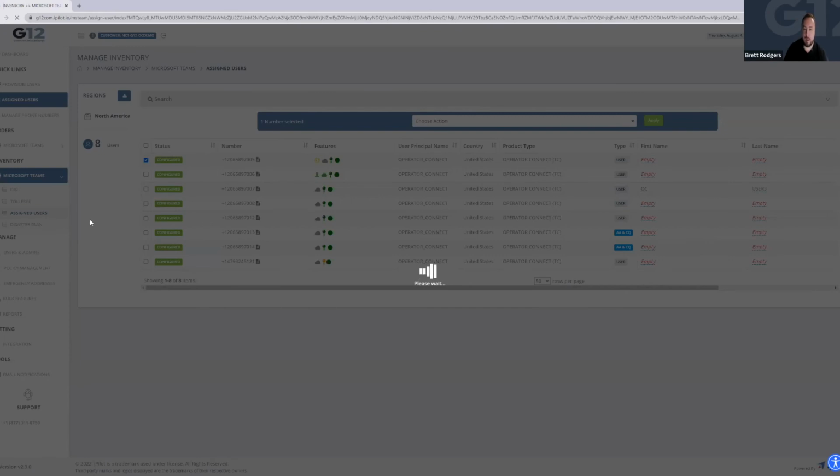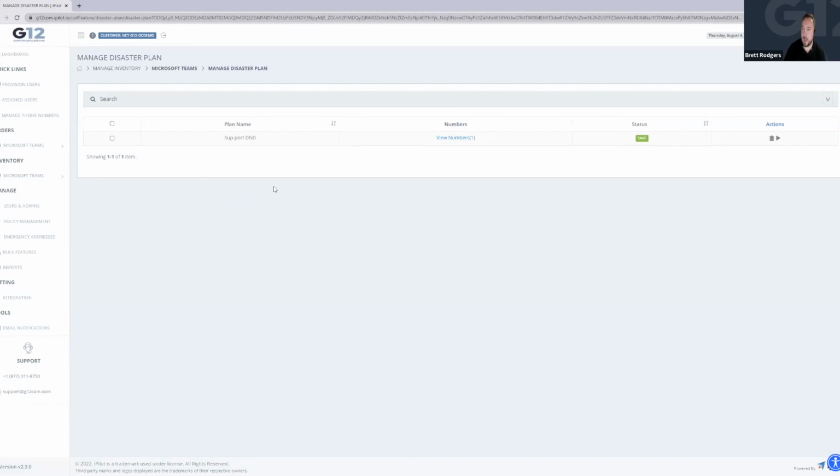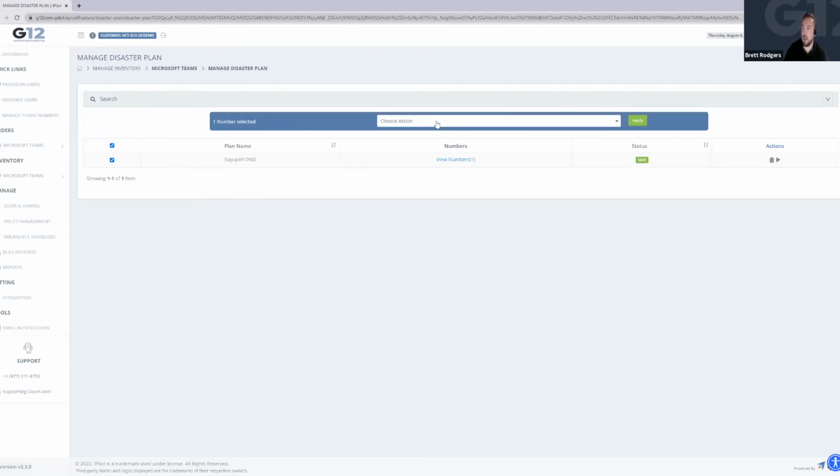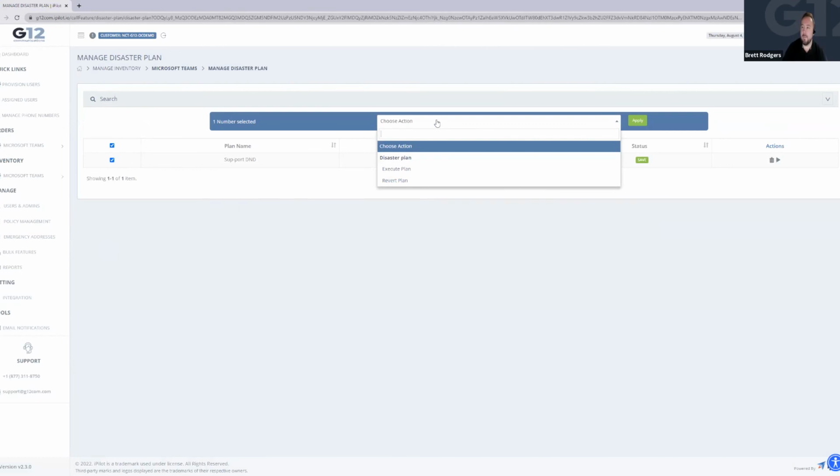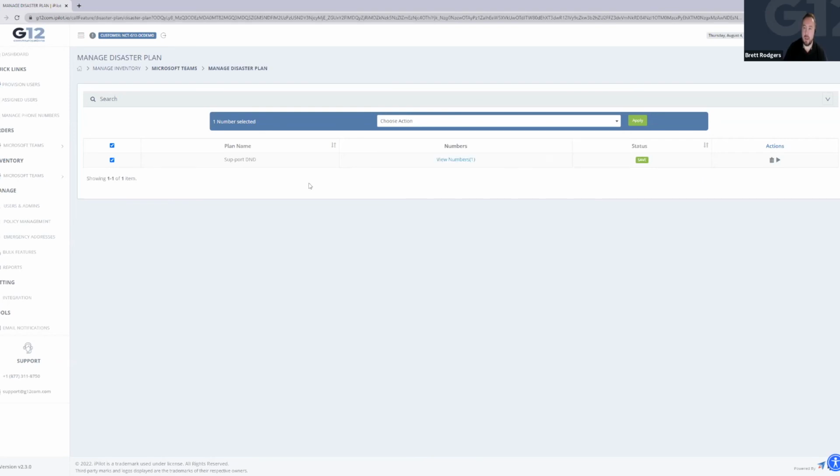Next area we want to take a look at, which is a value add of our portal versus just out-of-the-box Operator Connect, is the ability to enable and disable disaster plans. So this would be if maybe your office has lost power or network connectivity, something is impacting your employees' ability to log into the network or receive calls, but it's not impacting G12's ability to provide you calls. You can, at the click of a button, execute or revert back a disaster plan.